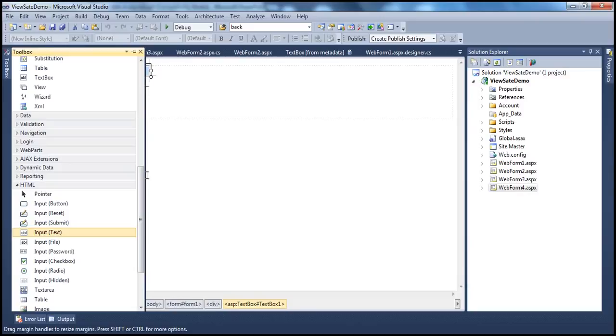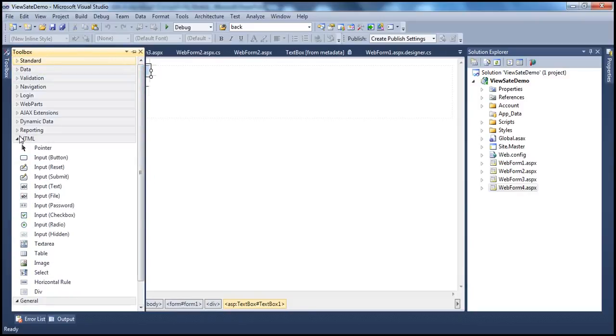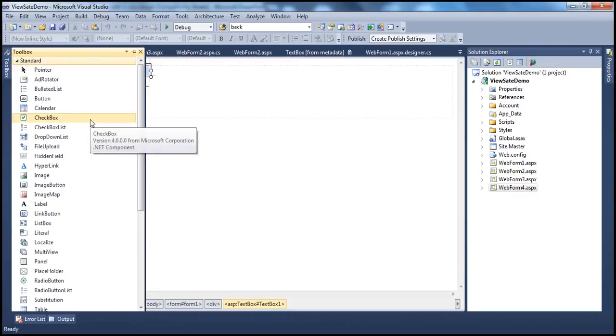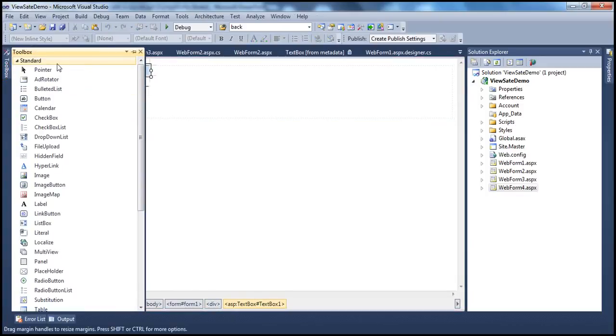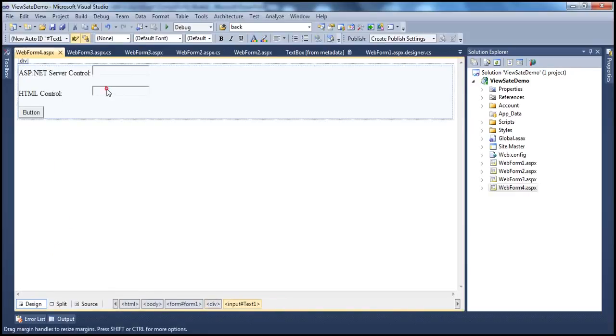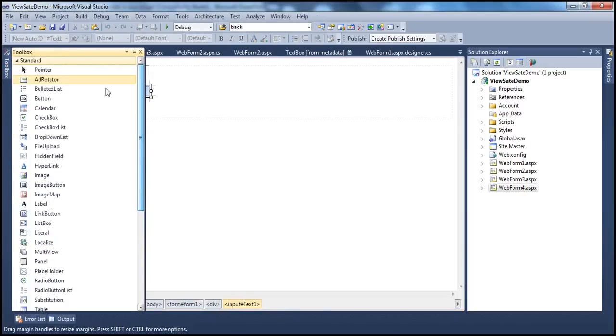Look at this. If you look at the toolbox, there are several sections within the toolbox. I have the standard section, I have the HTML section. Now this standard section shows all the standard ASP.NET server controls. So the text box that we have here is from the standard tab, which is an ASP.NET server control. On the other hand, this is an HTML control. And where did I get this from? I got this from the HTML tab in the toolbox.